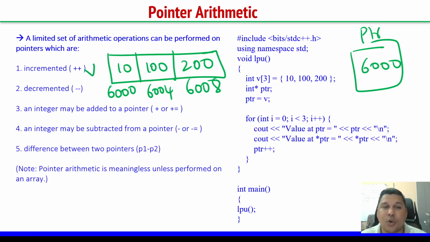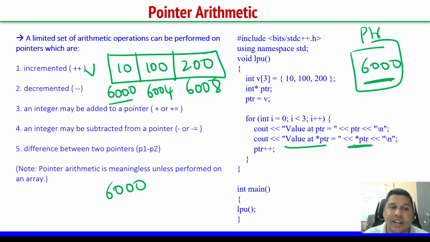When I run this for loop, cout value at ptr. What is the value of this ptr? Okay, right. It will give you 6000. In the first iteration, it will give you 6000. Then value at *ptr means *6000. What is there at 6000? Where is the address 6000? Here. What is there in that? 10. So first time 10.